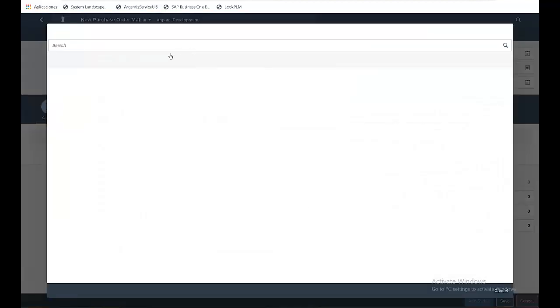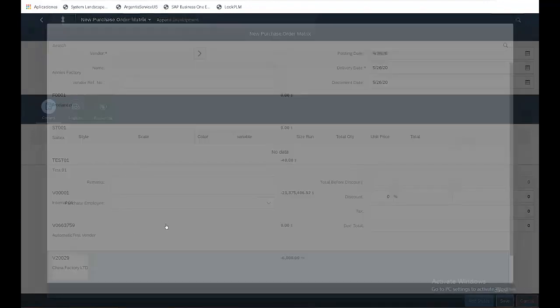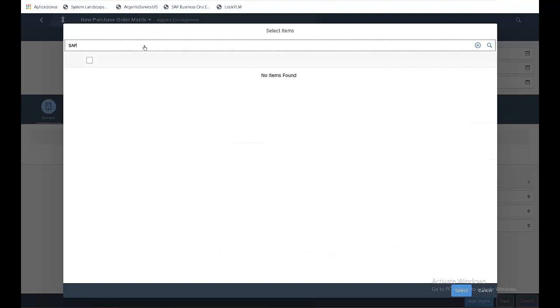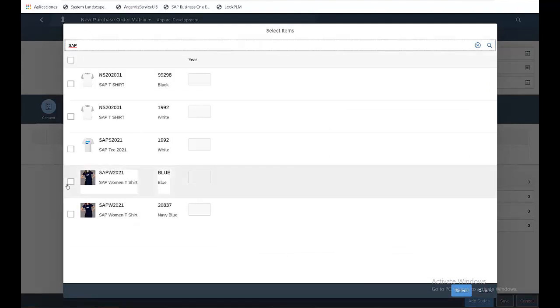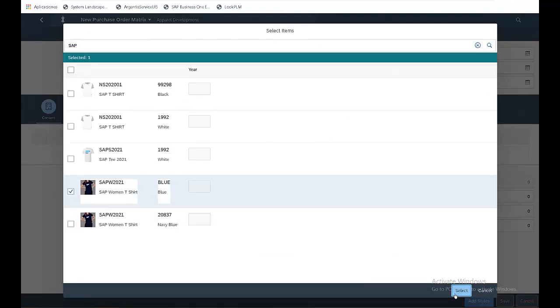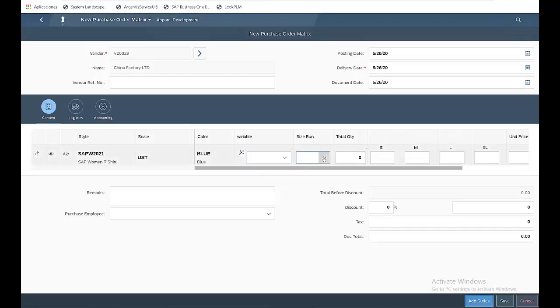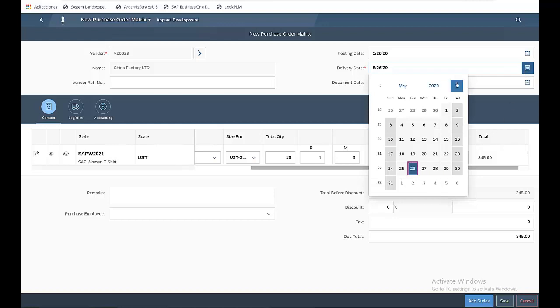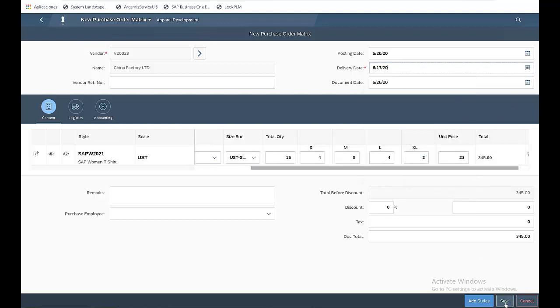Select PO matrix, then select the vendor, select the style, let's pick one of the color, enter the size run if you have set up size run in the system. Okay, for this it's important. For this supplier I don't have a price, so I have to enter manually, but remember the price is linked to the supplier in SAP. It will bring the price there, and then I enter a delivery date of the PO.